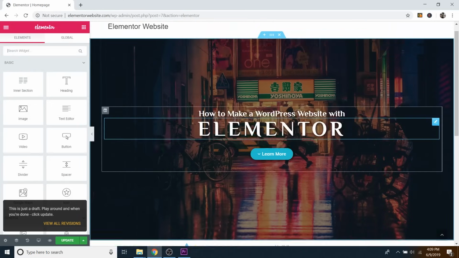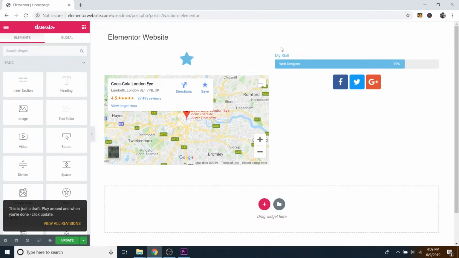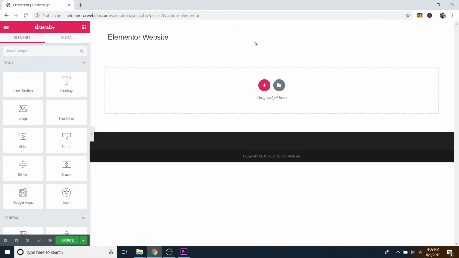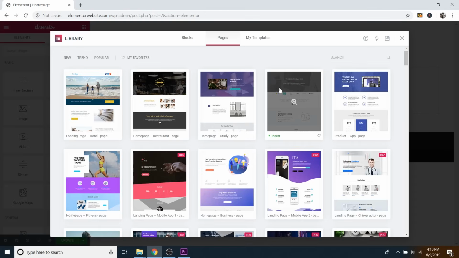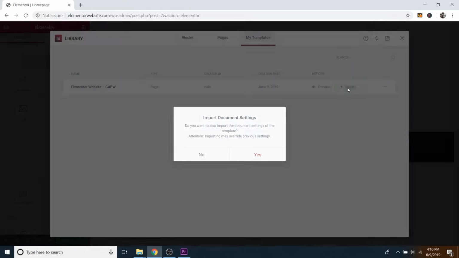For now, I'm going to go ahead and get rid of this section by clicking on the X, as well as this one. Okay, so to add a template, all you have to do is just click on this little folder icon that says add template, and then just go up to my templates. And then you can see we've got our Elementor website, Create a Pro website right here. So now just click on insert.